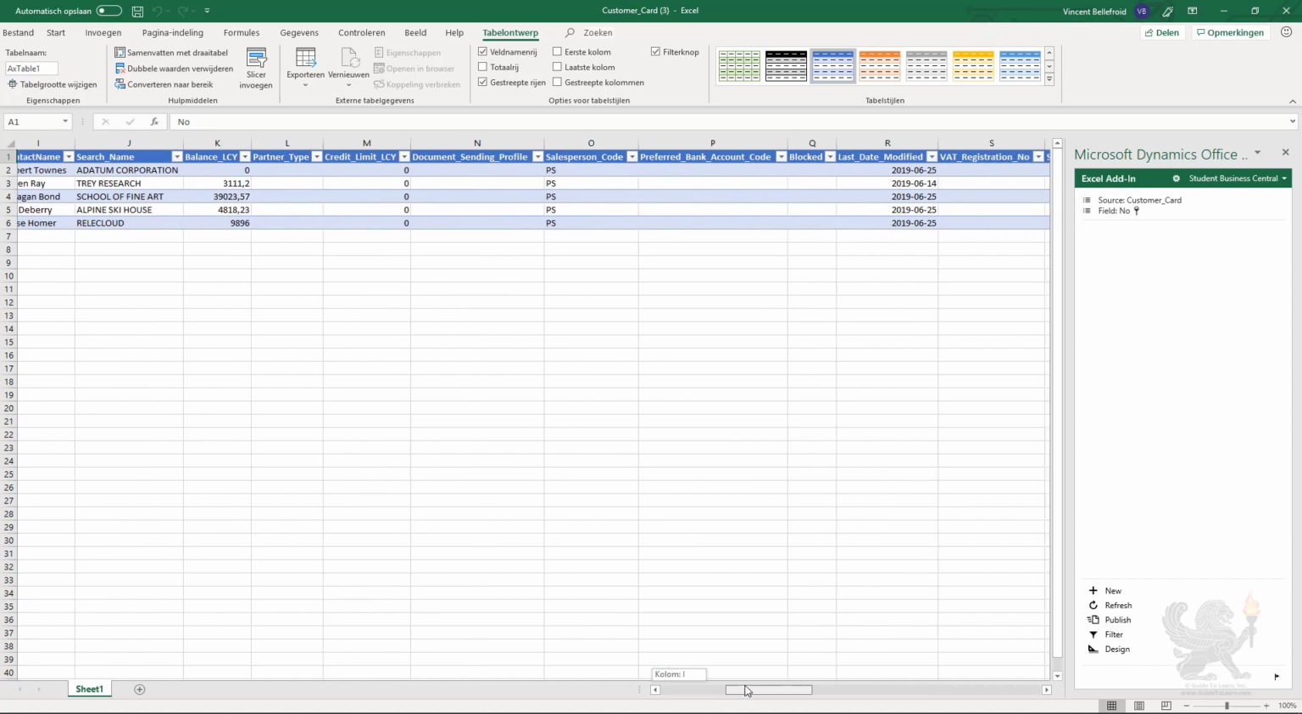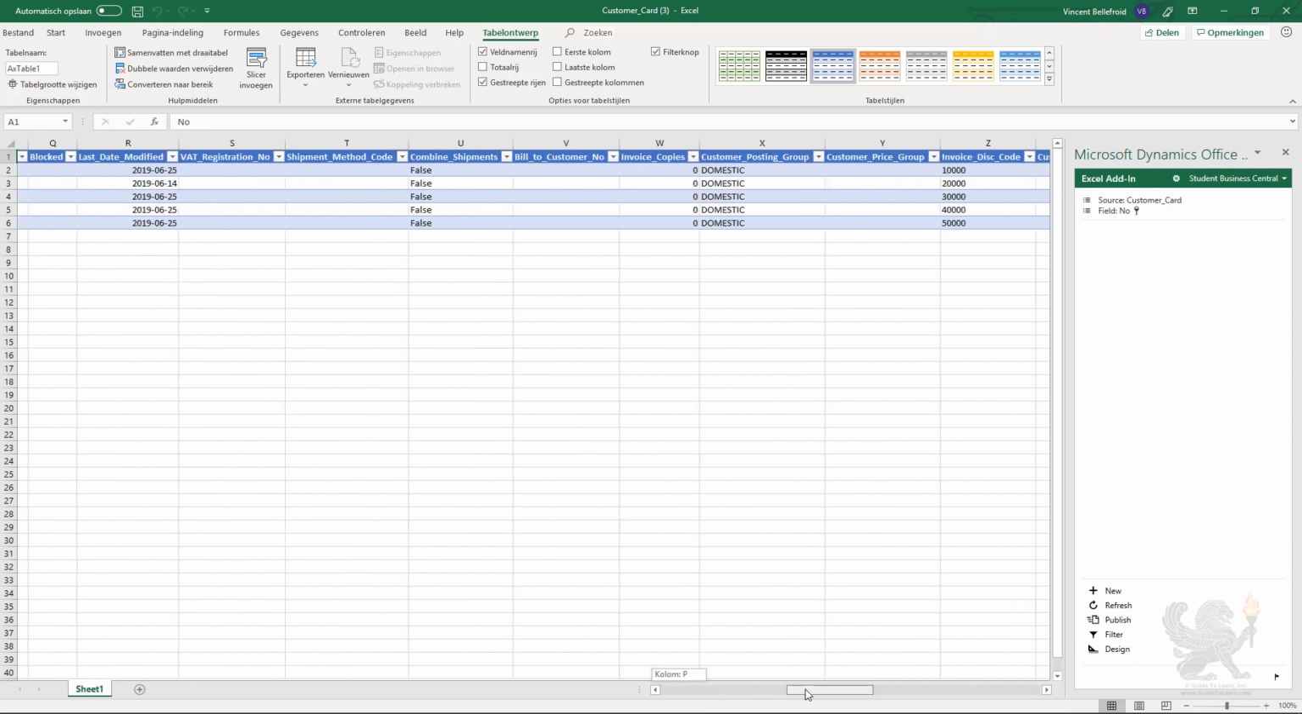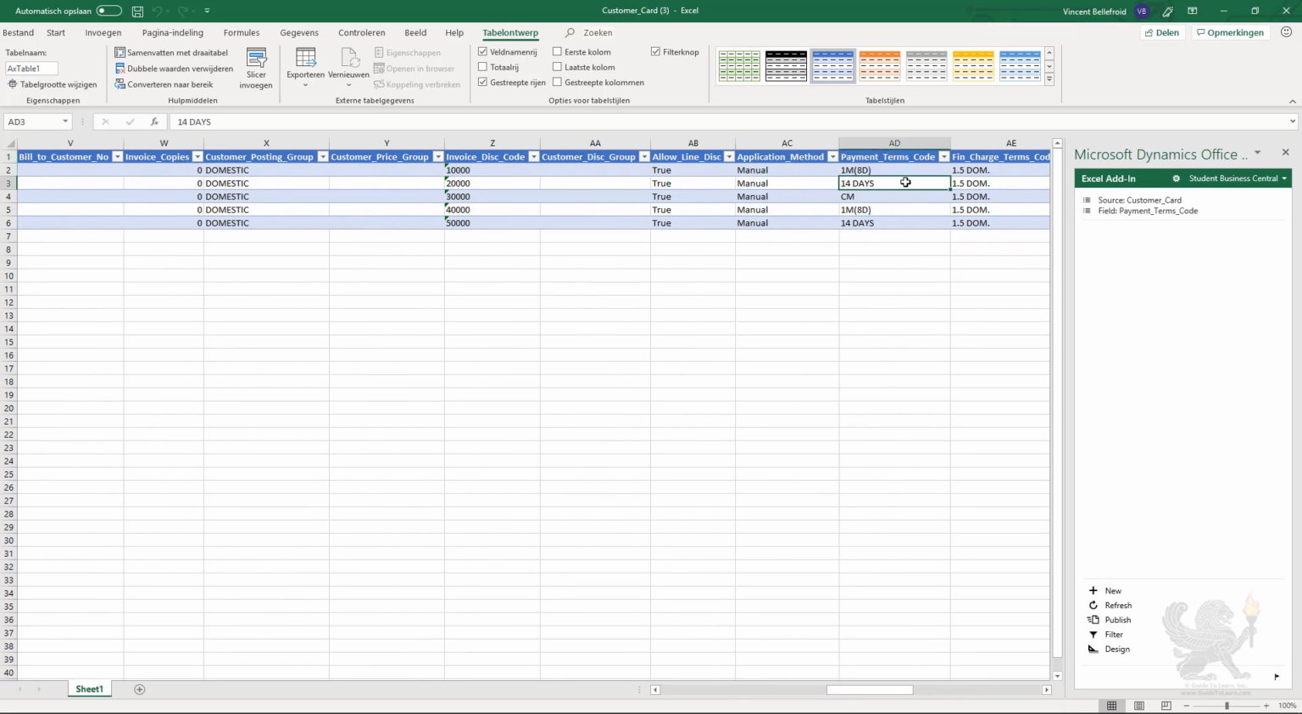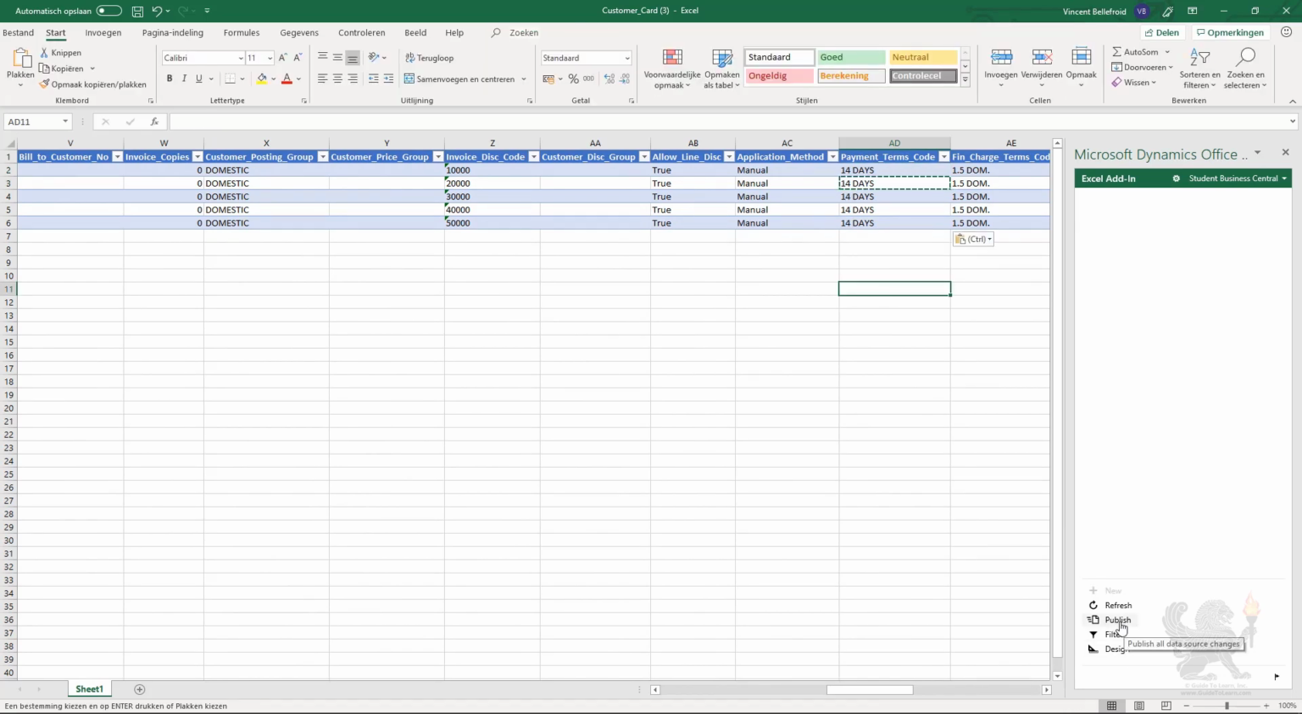For instance, let me look for payment terms. Here you see the payment terms code. So let's say we're going to put everybody on 14 days. And now you see here, publish all data source changes. So we're going to publish the changes to Business Central. So let's click on that and then we wait.